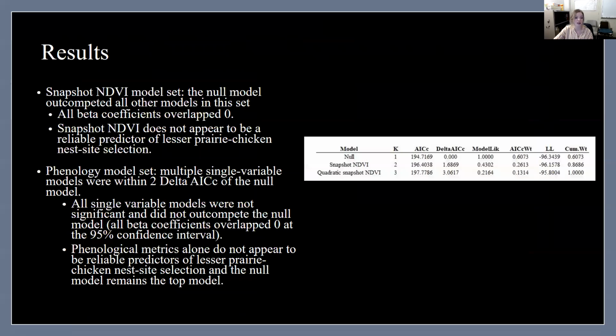So for my results, for my snapshot NDVI model set, unfortunately, we see here that snapshot NDVI did not appear to be a reliable predictor of lesser prairie chicken nest site selection. So none of these models outcompeted the null model as the beta coefficients overlap 0.